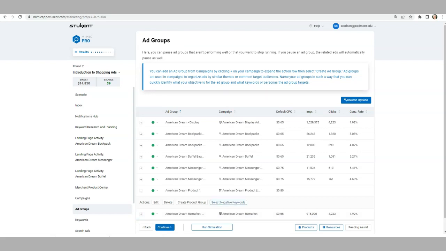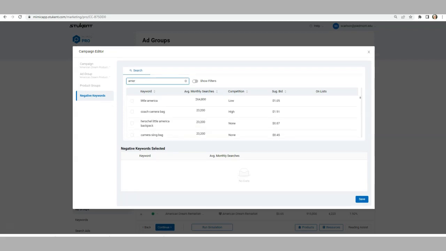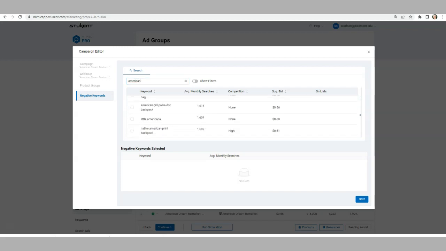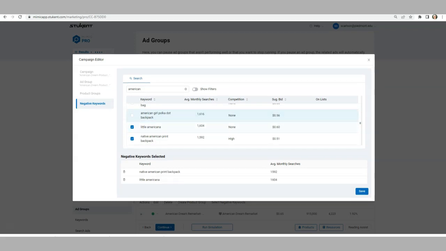Now we can set up some negative keywords here, and let's look for words of American. And we see American Dream is clearly here, and we don't want to block that out, but maybe we want to look for native. Let's go back to our word here. Let's say we're searching. We're going to block out Native American. We're going to block out Little Americana, and we're going to block out American Girl.